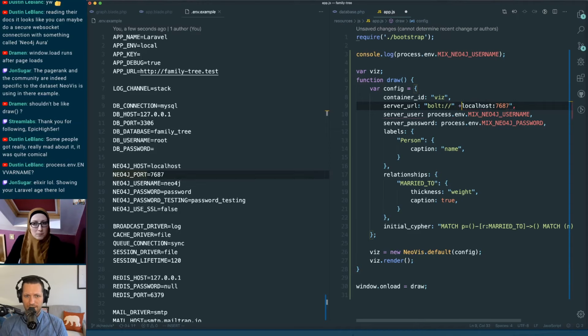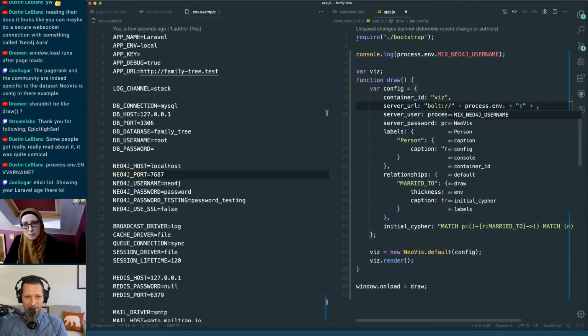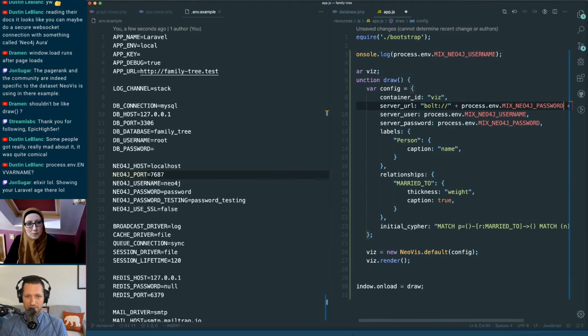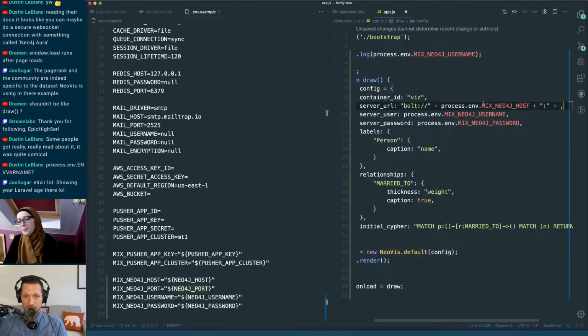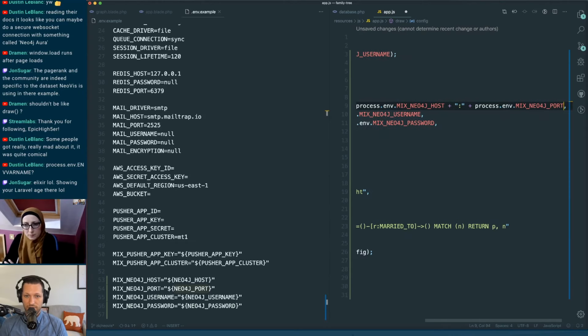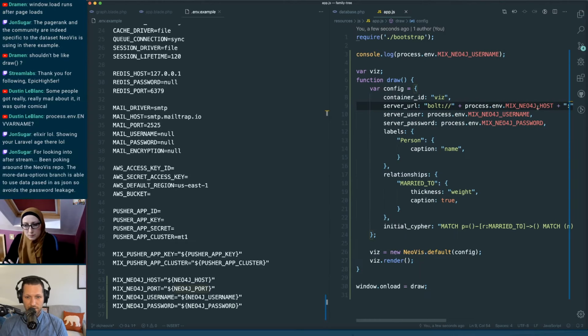So I know we could use the new ES6 concatenation thingamajig, so we'll try that in a second, but first of all, I just want to build it correctly. Process.env.mix Neo4j, and not password, but host. Oh, host, yeah. Yep, and then do the same thing here for port and see if it works, and then rebuild it using that backtick syntax.